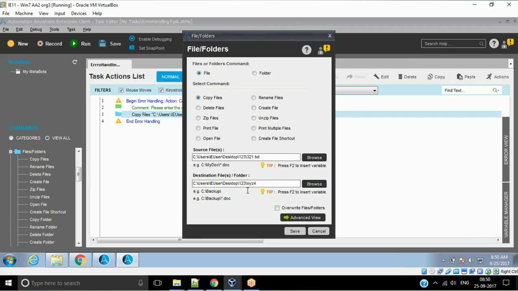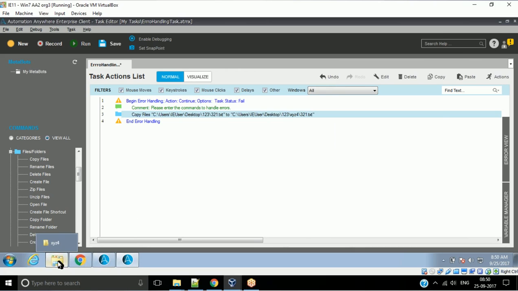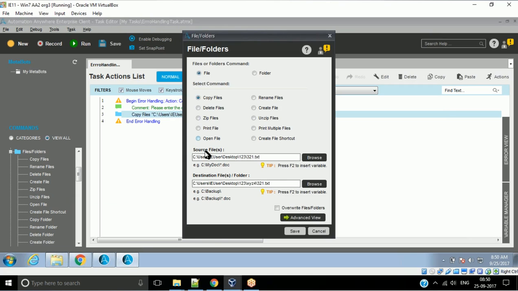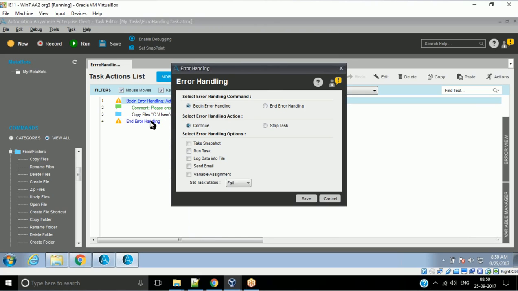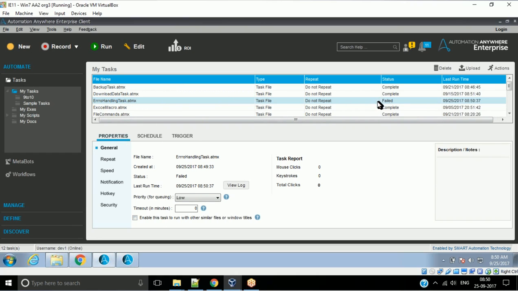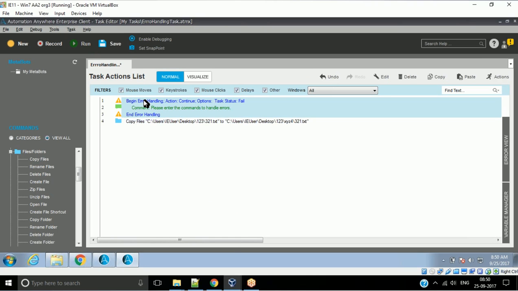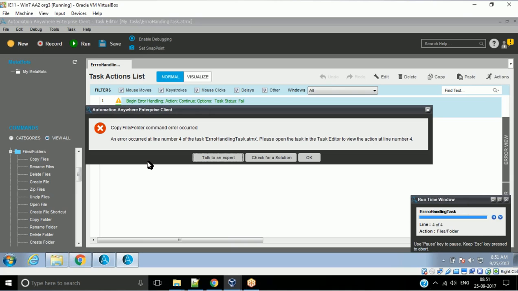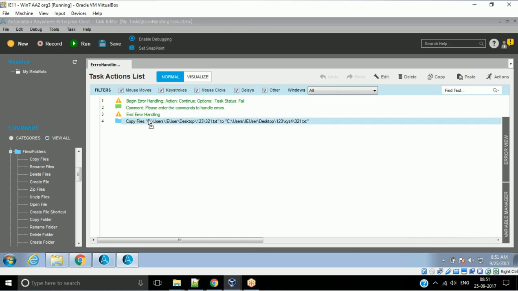What is happening? It is creating duplicates, I guess. No. Let me check. It is showing me failure, but still it is running. Previously we didn't get this error, right? In error handling, what I did was I just checked continue, even if we got an error.